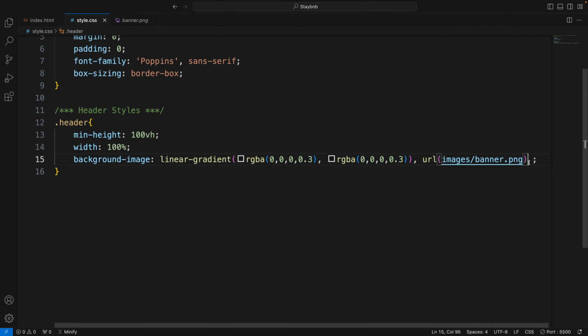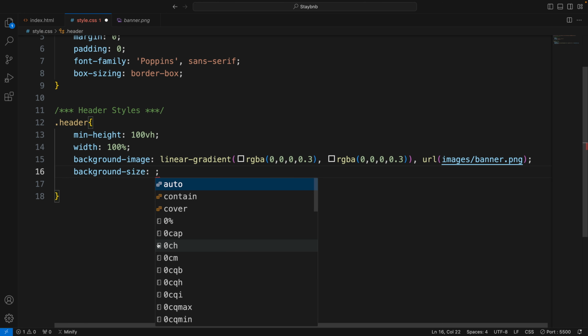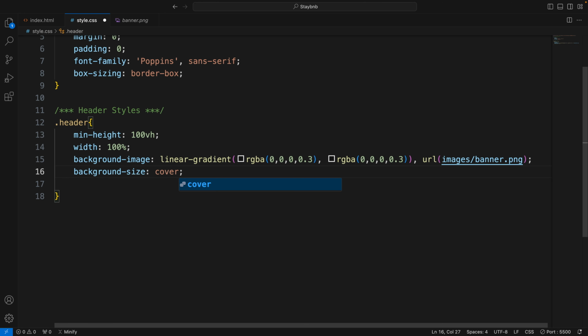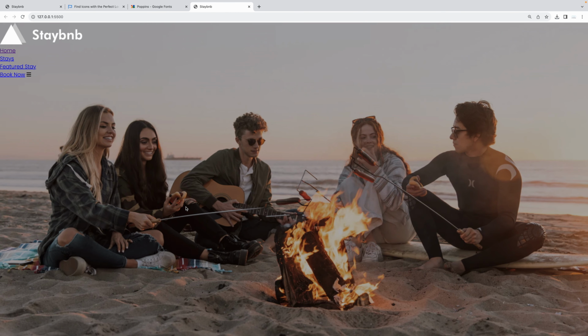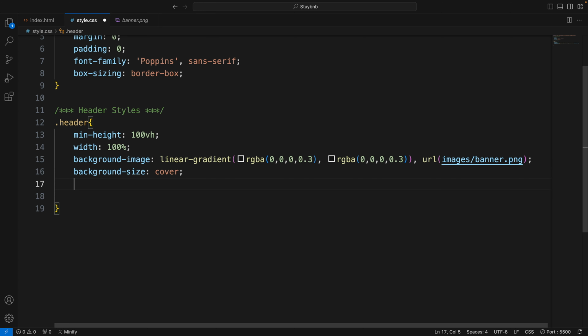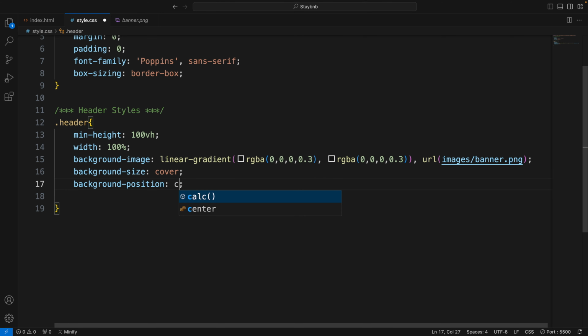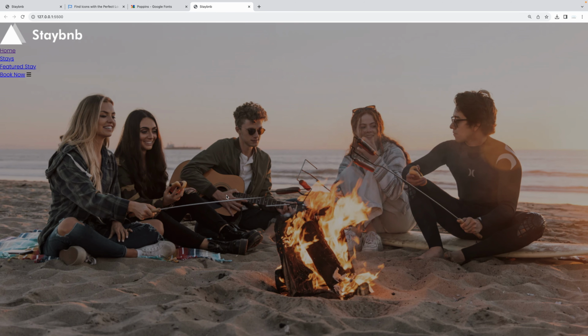But you know how you see how it's kind of cut off? The way to fix that, let's go background size. We want it to cover. Save that. All right, see how it covers the whole thing. And then background position, center, and save that. Good. Nice and organized.